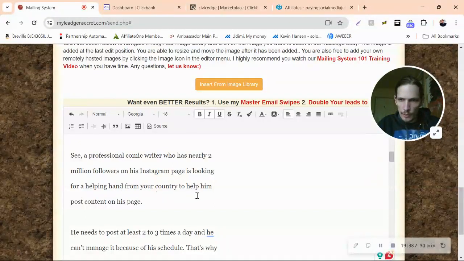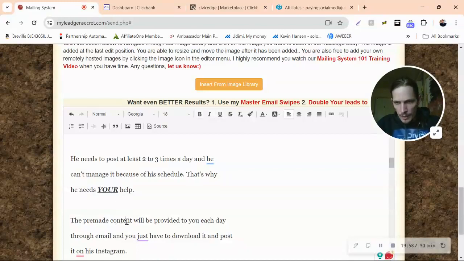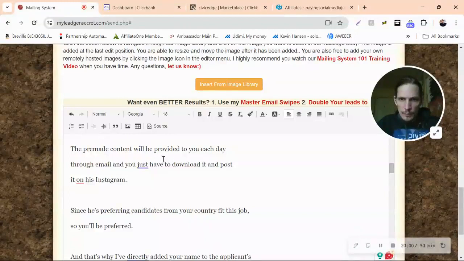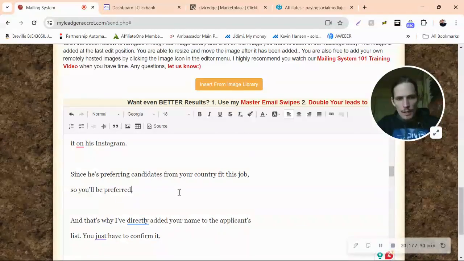He's looking for a helping hand from your country to help him post content on his page. He needs to post at least 2 to 3 times a day, and he can't manage because of his schedule. That's why he needs your help. The pre-made content will be provided to you each day through email, and you just have to download it and post it on Instagram. Since he's preferring candidates from your country to fit this job, you'll be preferred.